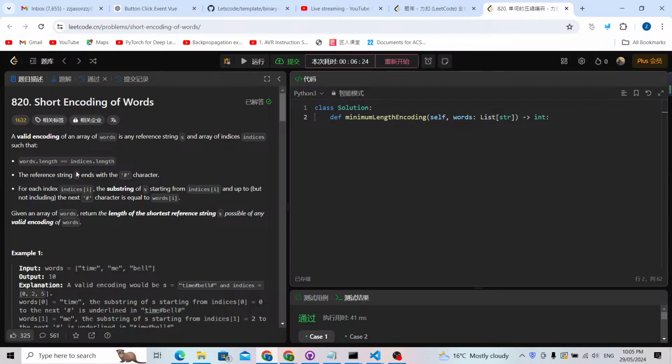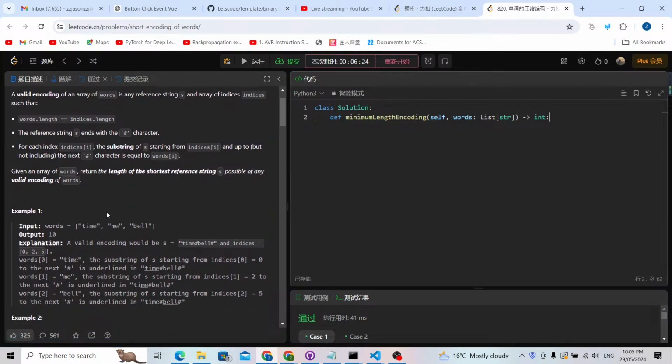Let's solve another LeetCode problem, 820, Short Encoding of Words. So we are having an array of words. For example, we have "time", "me", and "bell".